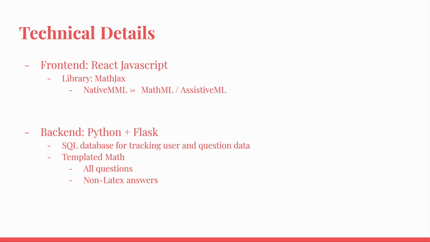even more so than that, there were accessibility features that made the math accessible for screen readers and also made it easy after a little bit of research that we did beforehand. When MathJax gets embedded on the page, we took advantage specifically of one of the APIs that MathJax provides, which is native MML, which translates into MathML or assistive ML.